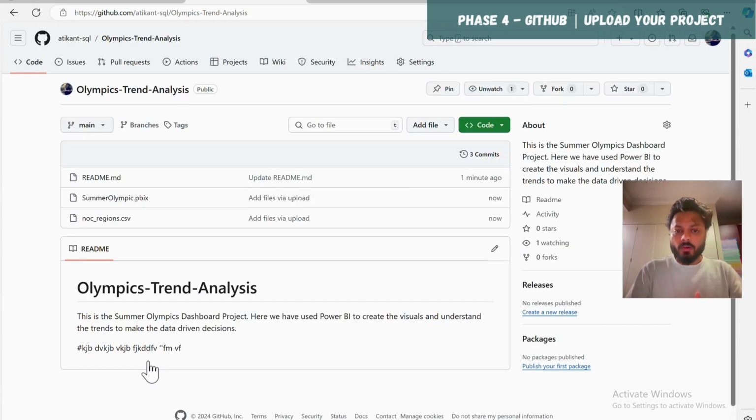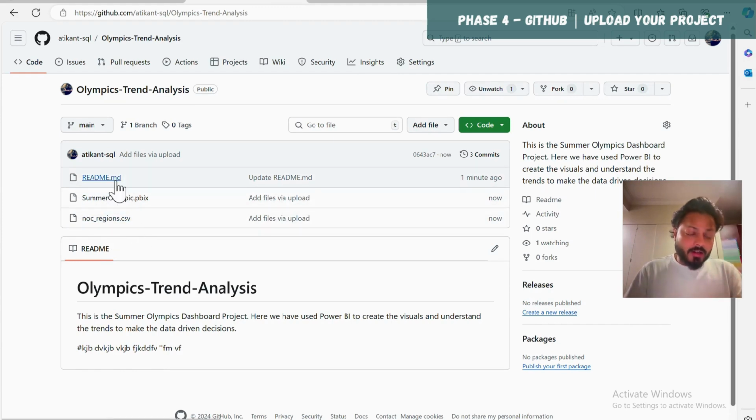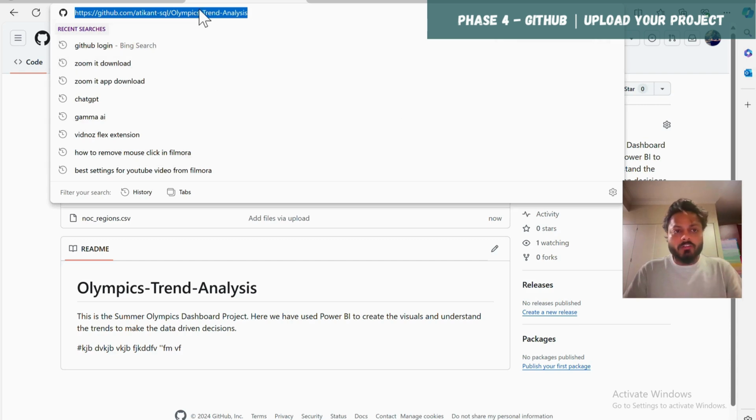Once the files are processed, they will be shown over here. Also, you can add what you have understood from this project, what you have done, what tools you used, how much time it took you, what the trends are, and how it benefited anyone. You can add all those things so that anyone seeing your project can understand it. So this is how you upload the project on GitHub, and this is the GitHub link.